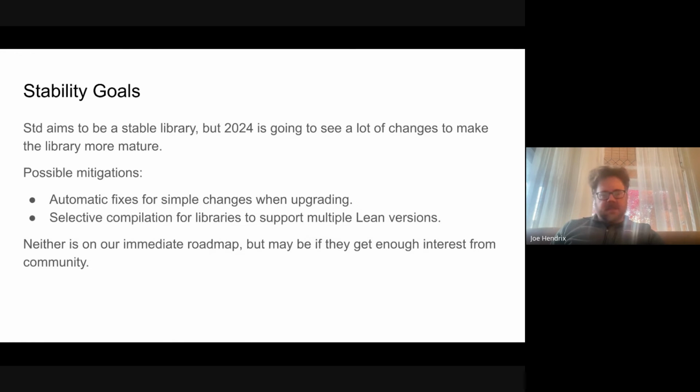There are some possible mitigations we've been discussing. One is automatic fixes for simple changes when upgrading. The second is selective compilation for libraries when you have multiple Lean versions. So you can say this library, if we're running an older Lean version, does one thing, and otherwise does something else. I've maintained Haskell libraries that do that. It's not ideal, but it can provide stability. Neither is right now on our immediate roadmap, but if they get enough interest in the community, we can add those and prioritize them more. And I think Mathlib has done some experiments in automatic fixing.